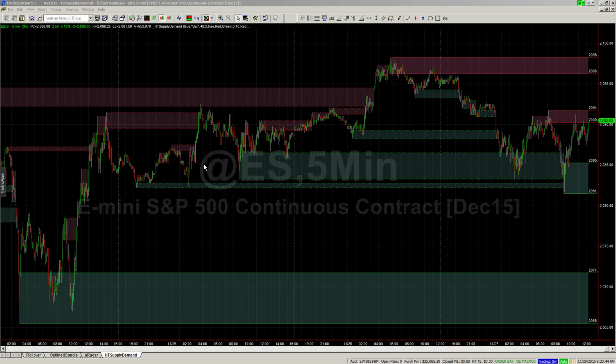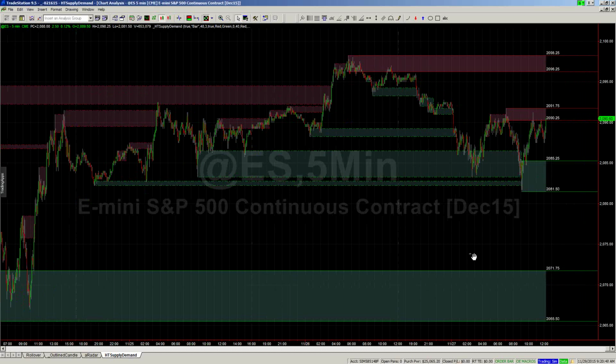The problem that you might have in setting this to something like this is on this 5-minute chart, this might not be bad. But even on this 5-minute chart, we can see down here, this is an ES chart. So we're going from 65.50 to 71.75. I have almost 6 points or 24 ticks in this zone down here. For me, the risk tolerance of that is too great.